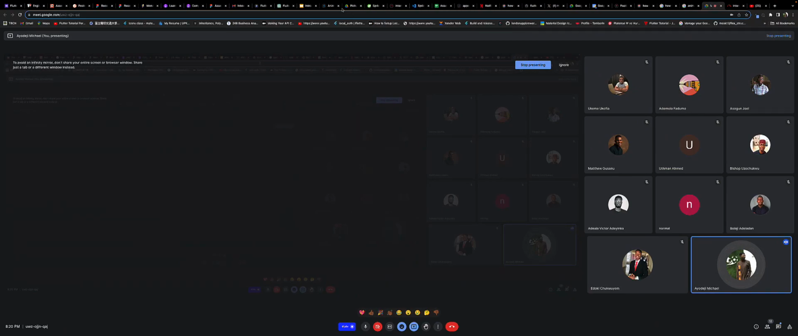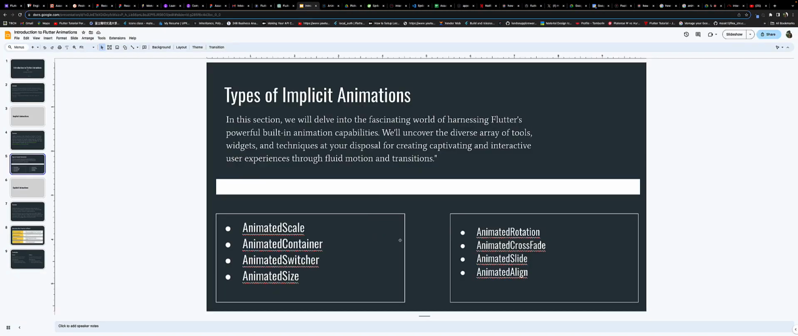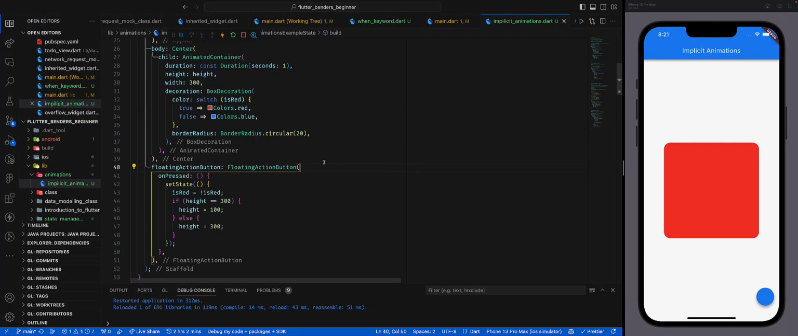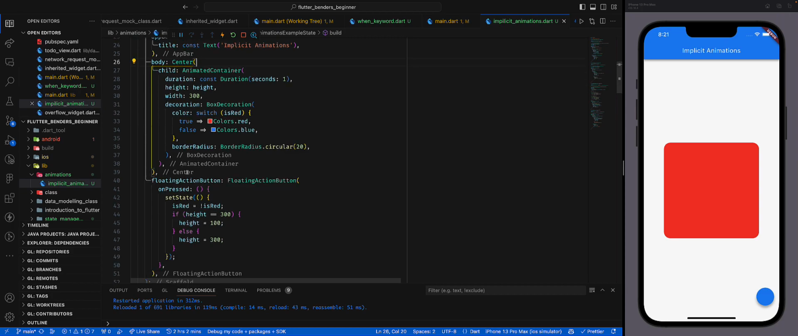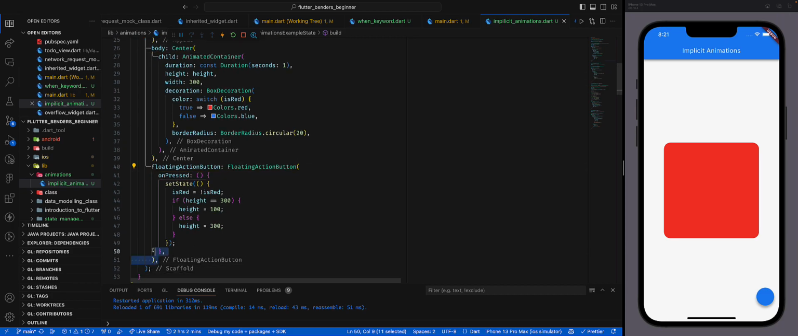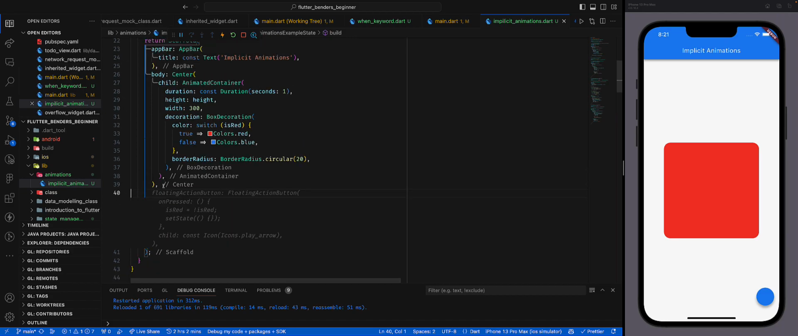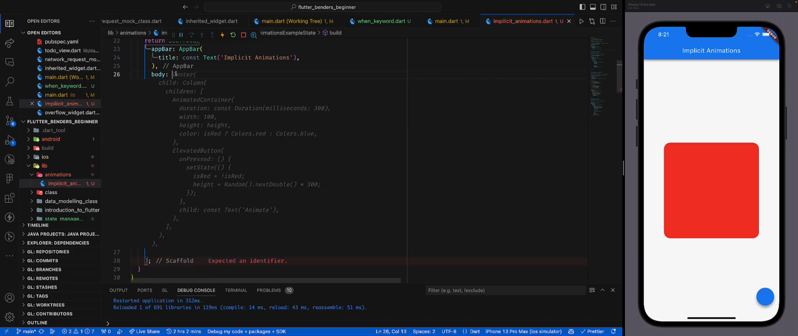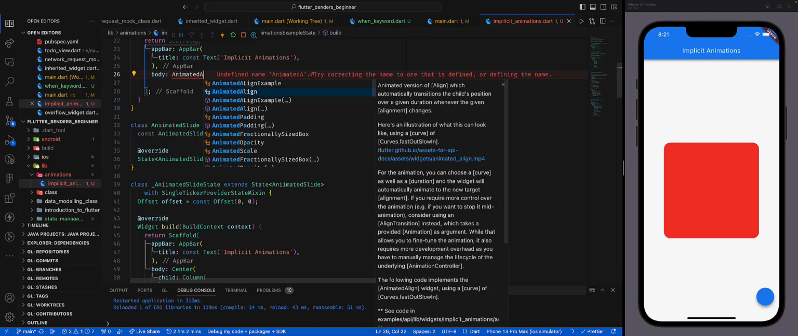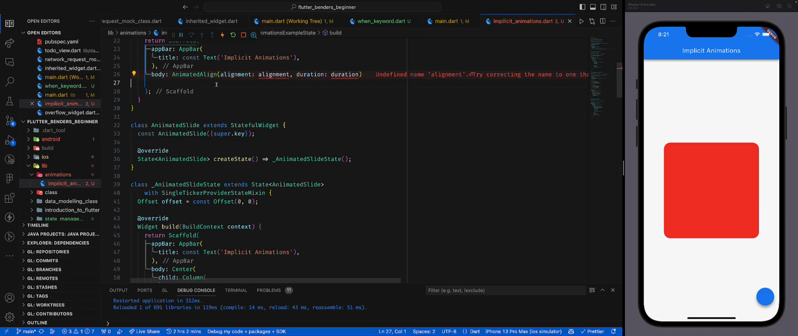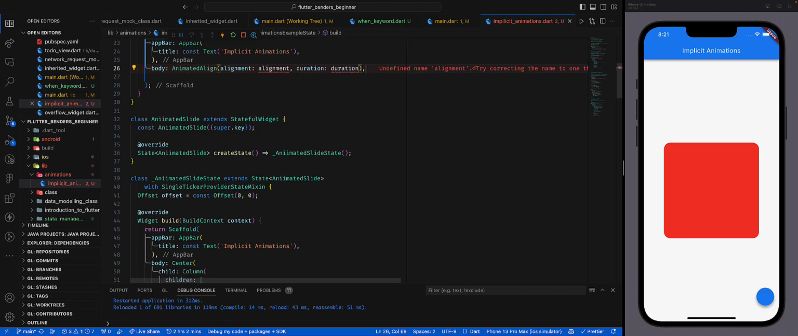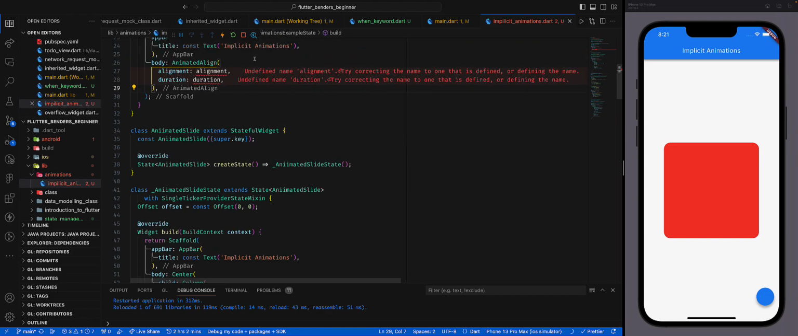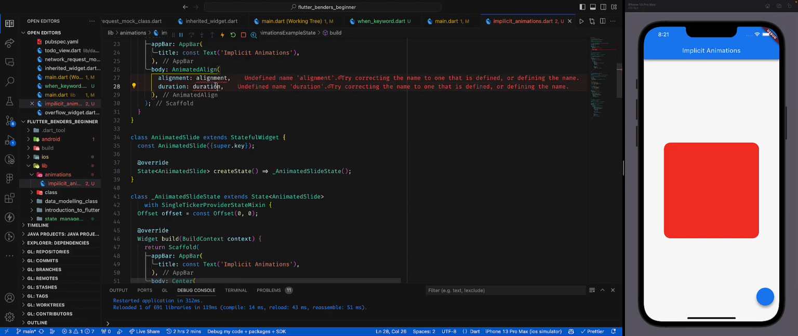So that is animated container. Let's pick animated align. Beautiful animated align. I love this one so much because I was able to do a little bit of manipulation around this. So let's take this off, and now let's say body will have an animated align widget. I have an animated align example somewhere down there, but I'm not going to be using that. So we have const duration.